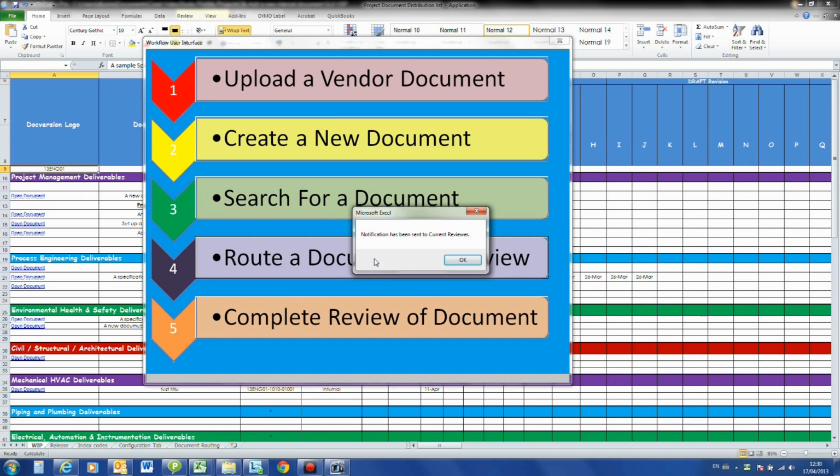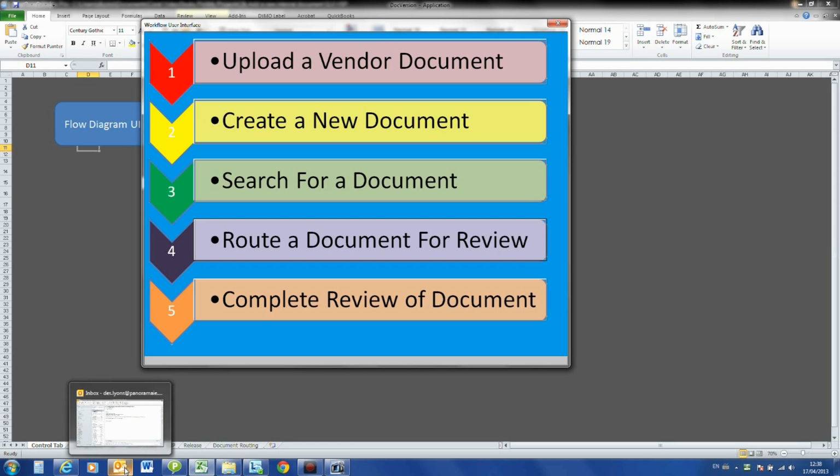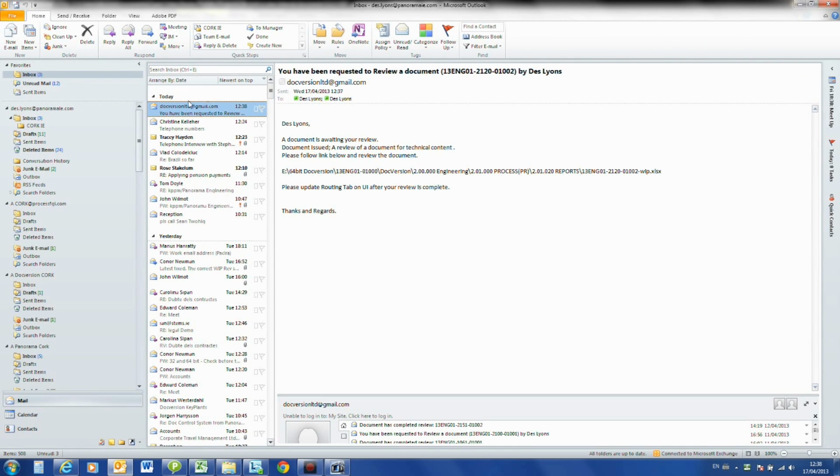the process is complete, and the doc version tells you that notification has been sent to the current reviewer. An automatic email is sent to the first reviewer in the list, instructing them to review the document, telling them who has created the review cycle, and giving them an indication of what they've been asked to do. It also provides a link that can be used to get directly to the document and complete the review cycle.